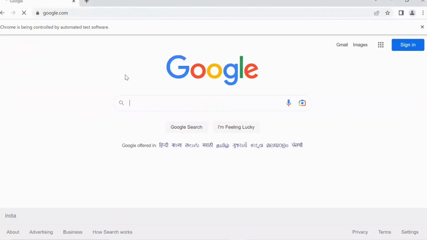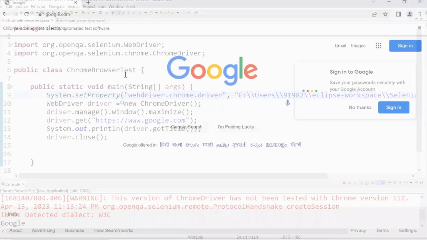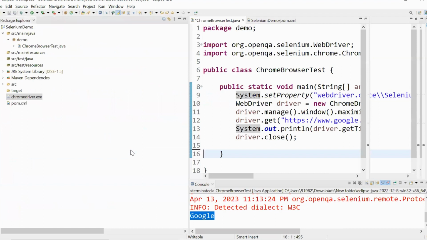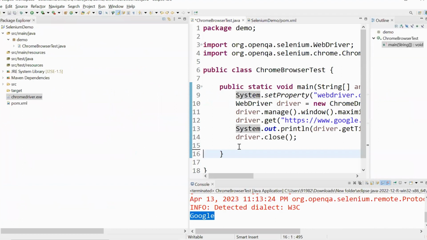You can see that Chrome driver has already launched it, and now it has gone to google.com. It has printed the Chrome driver, and now it has gone to Google and also printed Google as the title, right? So all right, it has worked. So we have launched our first project using Selenium with Maven configuration.